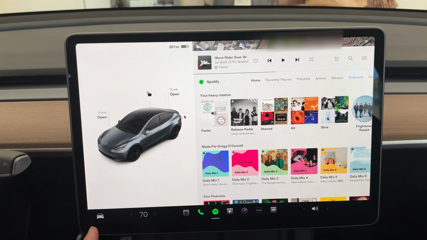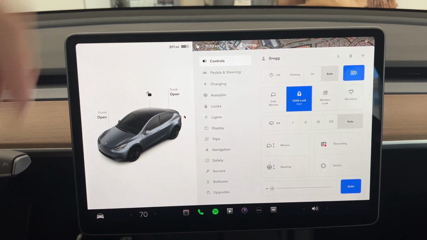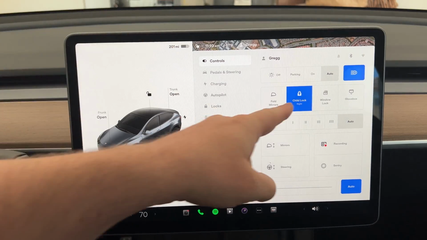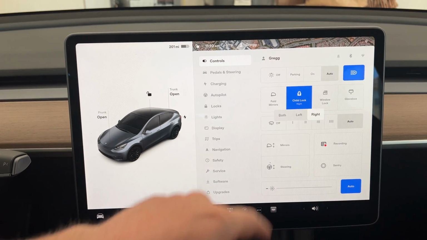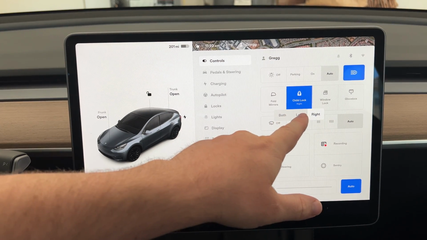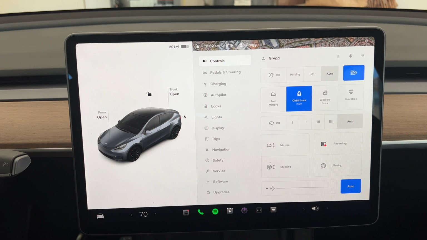Next thing you want to do is tap the car down here at the bottom left. This will bring you into settings. Under controls, if you have kids, you probably want to set the child lock and potentially the window lock. Under child lock, you can set it for both doors or just the left and the right. We have it set to the right due to my son sitting on the right. We don't want him to open the door. Not that he would, but in case he did, it will lock that door from being opened while we're driving.